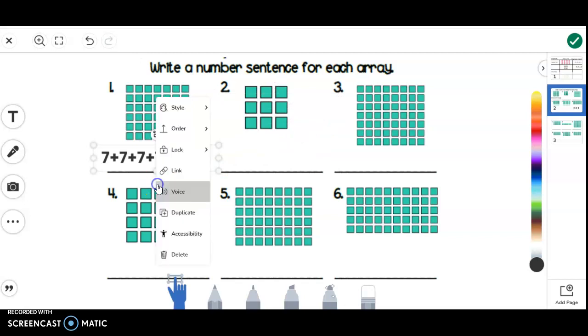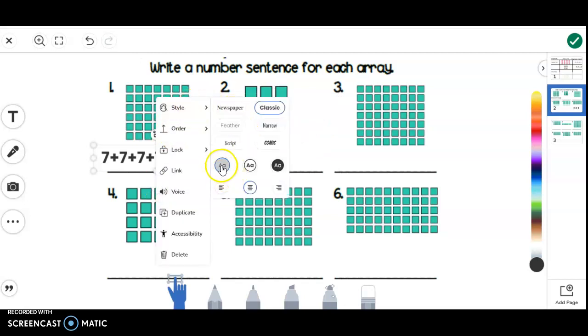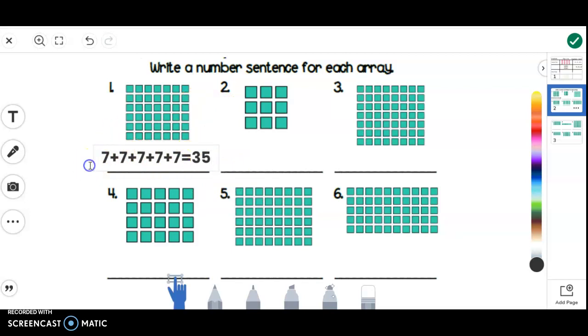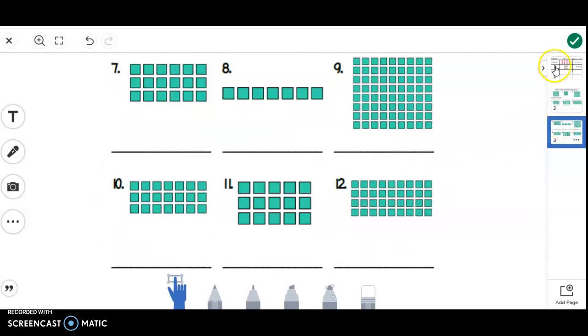And again, I can go to the 3 dots, go to Style, and have this A clicked so that it doesn't have a border. And I will repeat that for all of the arrays on pages 2 and on page 3.